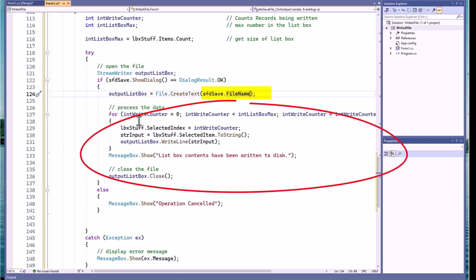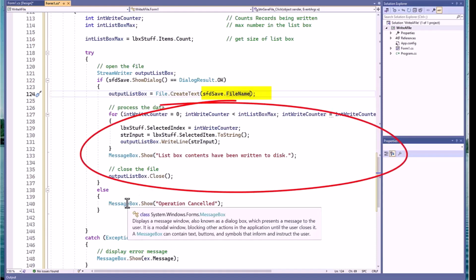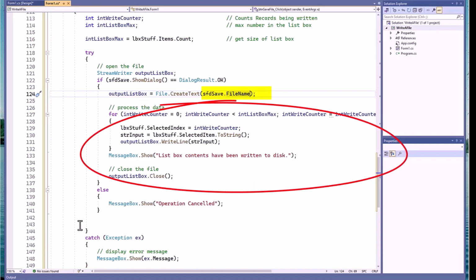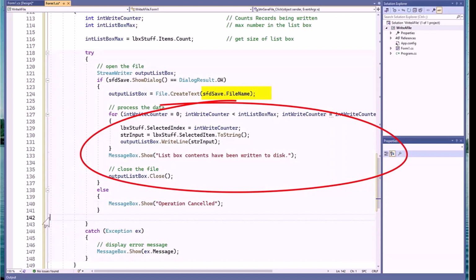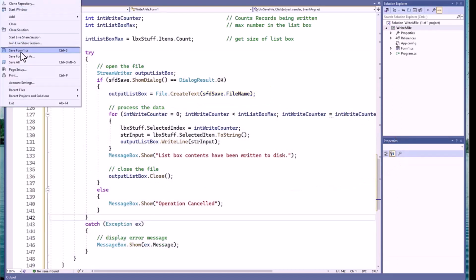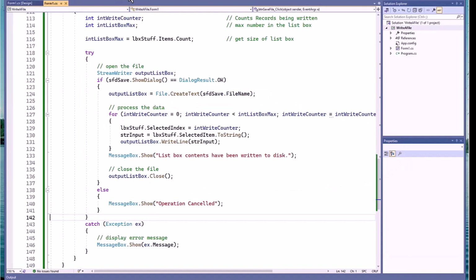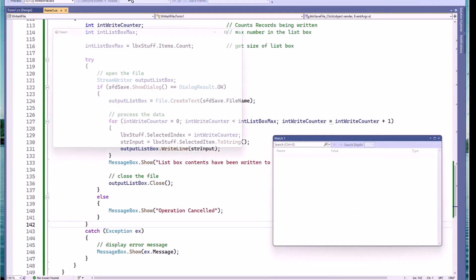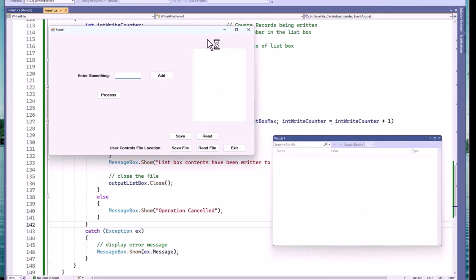Then we do our processing the same. The message box name is written to disk. And that's it. That's all you got to do. So let's clean this up a little bit. Put this in place. And let's go ahead and do a file save. And start. There's our form.